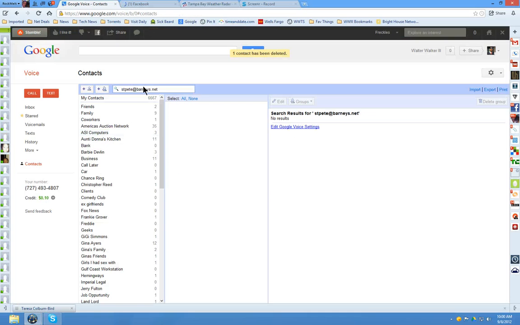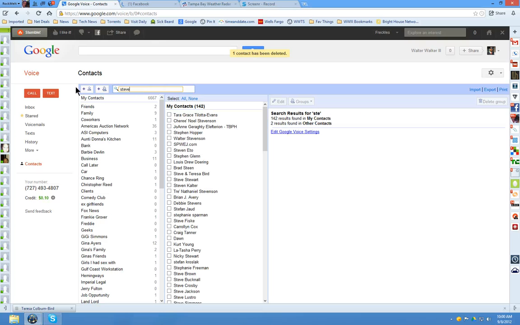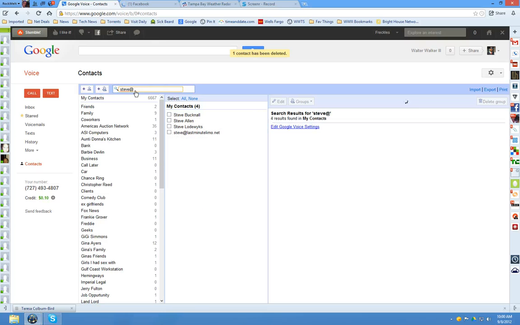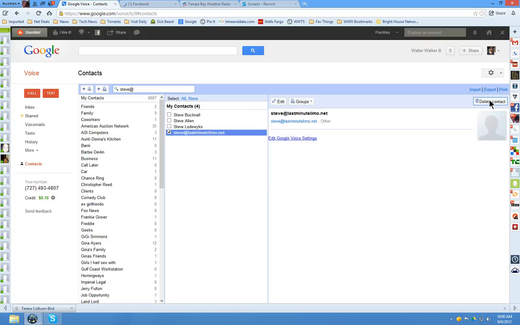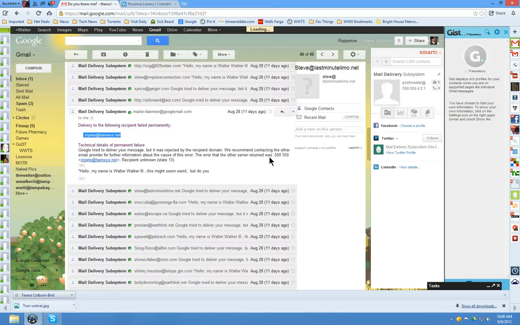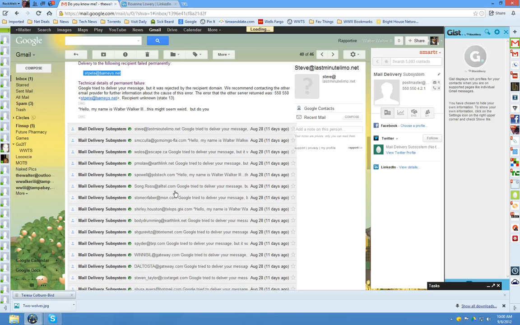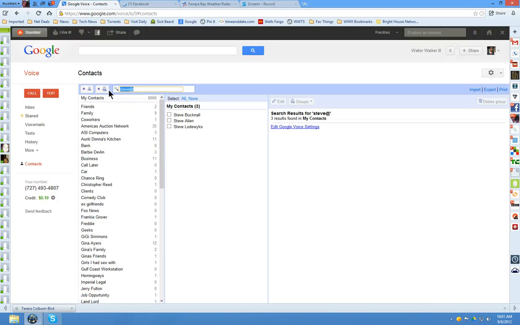Steve at Last Minute Limo. Steve at, here he is, Last Minute Limo, contact, delete. So basically that's all I've been doing the entire time, is I'll go through each and every one of these contacts. Now here's one thing, like this here, SMCULLA at Go Mongo, Florida. I've seen this before.